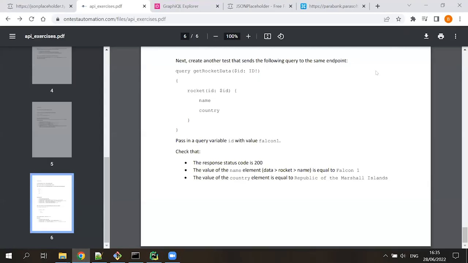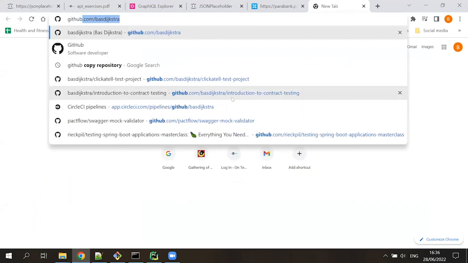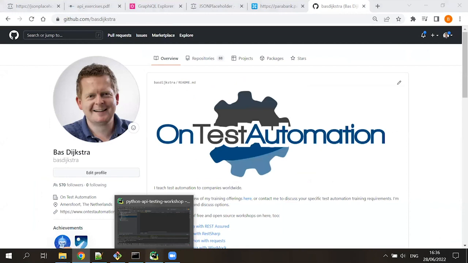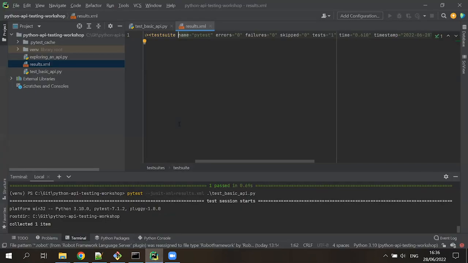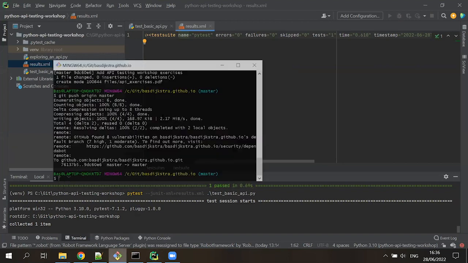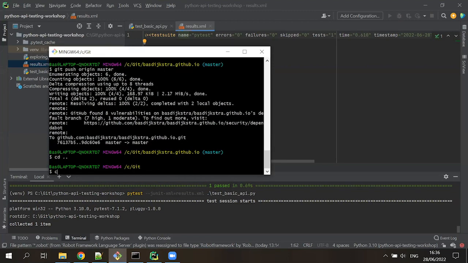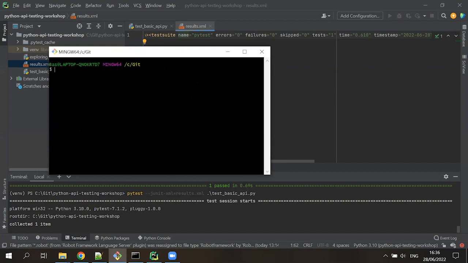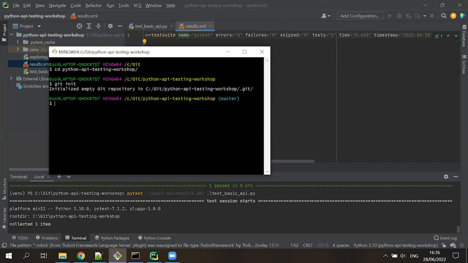So what would that look like in practice? The first thing we need to do then is to upload this to Git, because that's typically what these continuous integration platforms do. They pull the code from Git, and then they run the tests. So at first we need to actually upload this Python API.